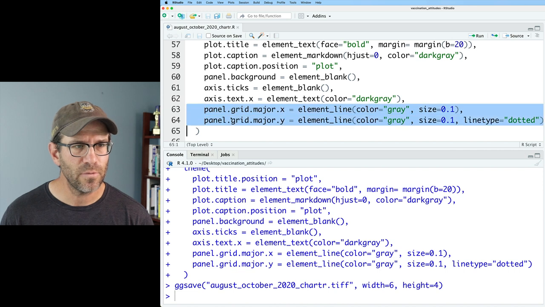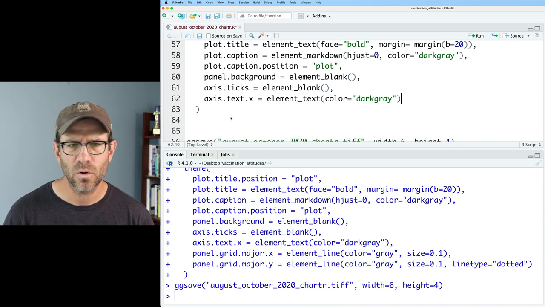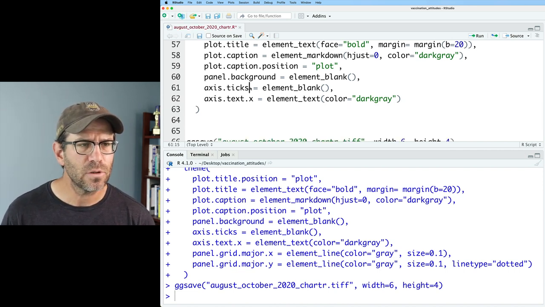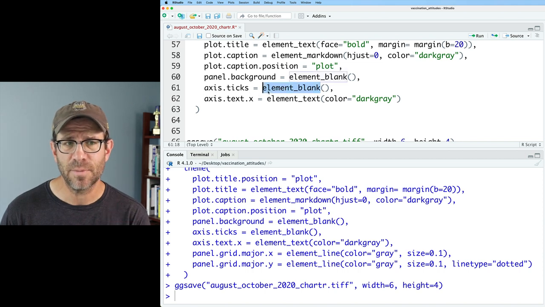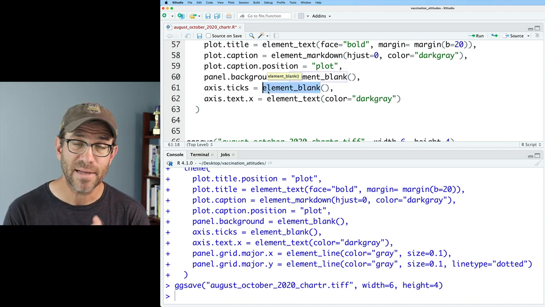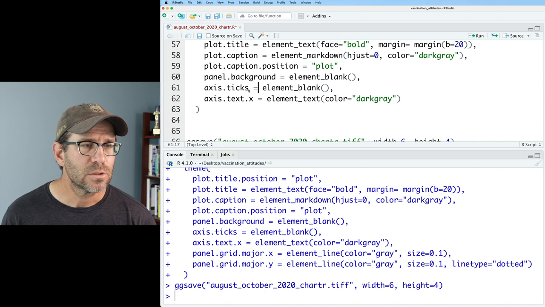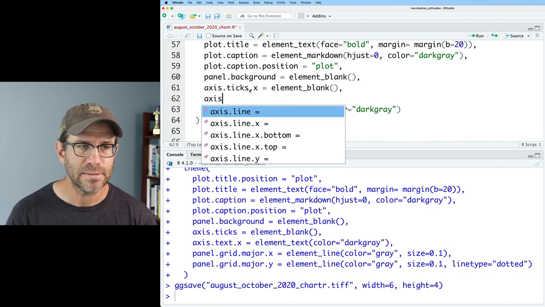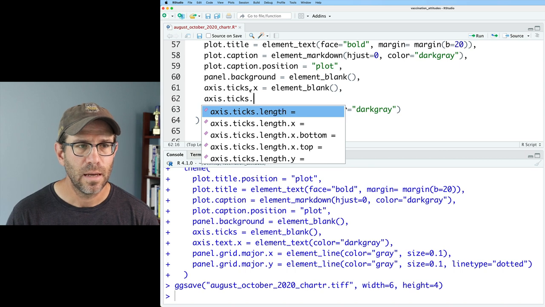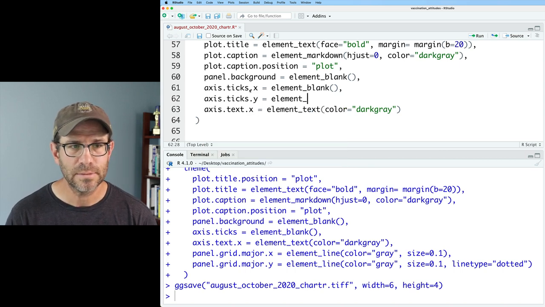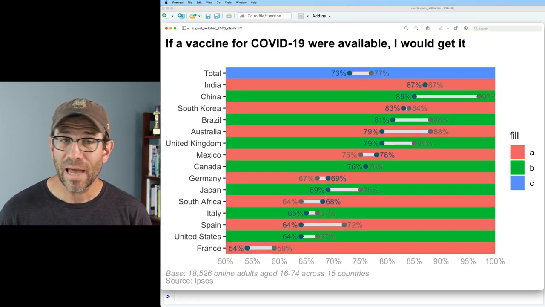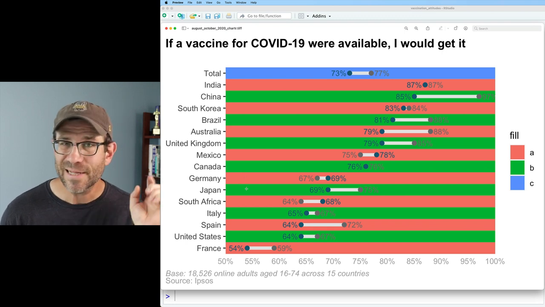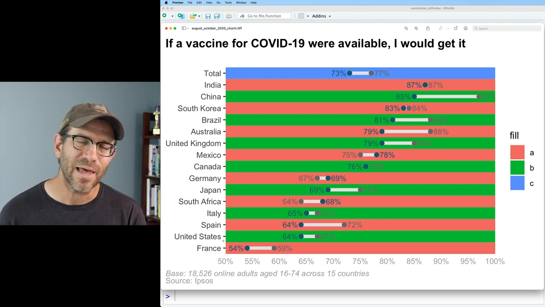So I'll start by removing the grid lines that we had before. We don't need those. And you'll also see that our axis ticks is element blank. So for both the x and y axis, we said no tick marks. So for axis.ticks.x, I'll make that element blank. But for axis.ticks.y, I want that to be element line. And now we have a tick mark for each country, but that's not where we want it. We actually want that tick mark between the country lines.